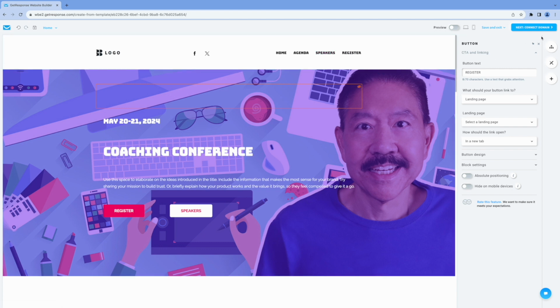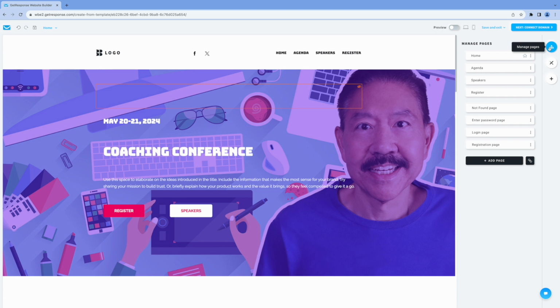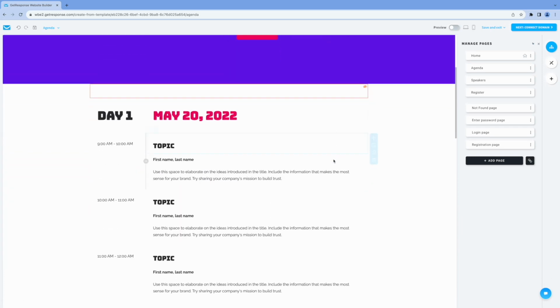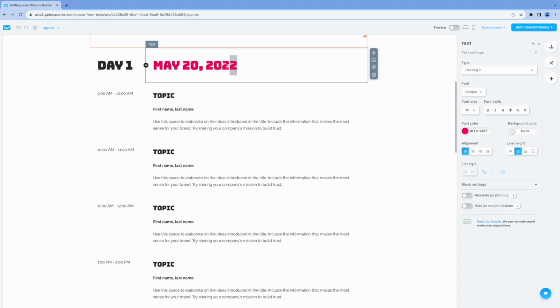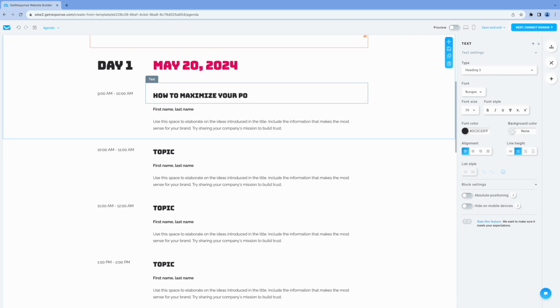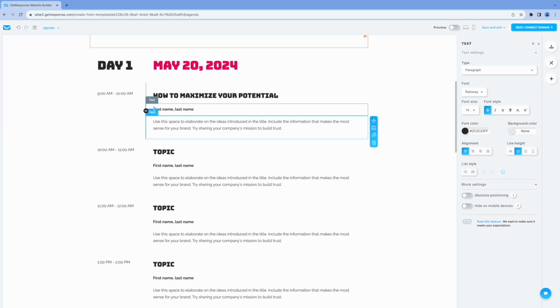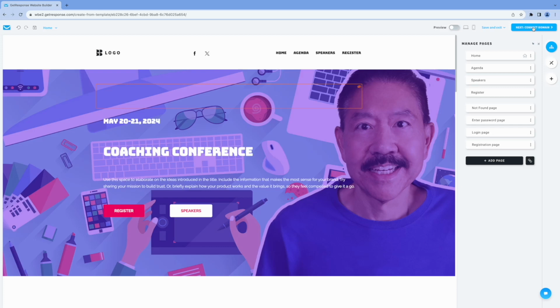To edit those, we'll click on the first icon over on the right, the hierarchy icon, I guess, to manage our pages. And you just click on whichever page you want to edit. And it'll appear in the editor. So again, we can update the dates here. And let's say we want to enter our own topic. Say, how to maximize your potential. And you can also edit the speaker name and the session description. We'll do that later.